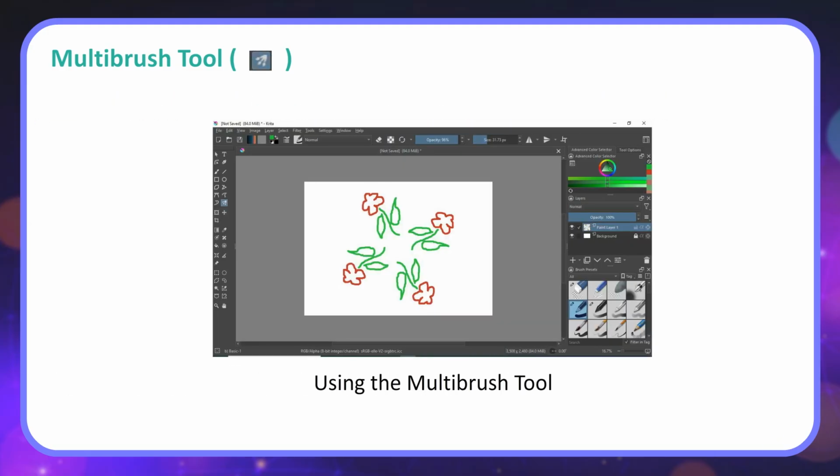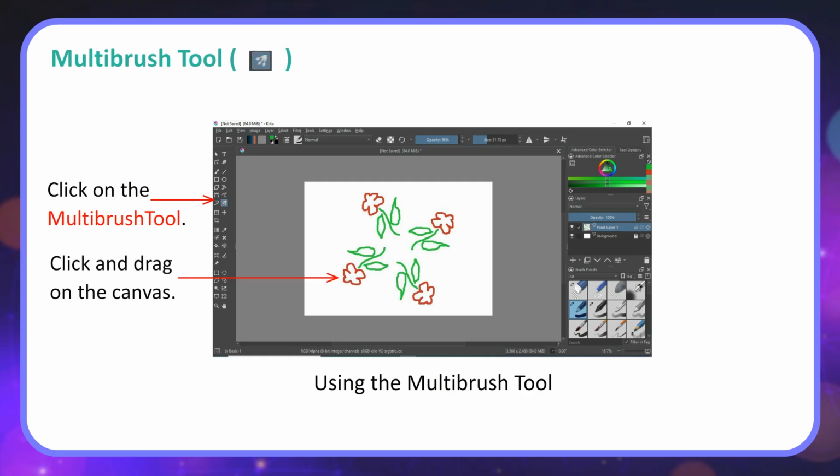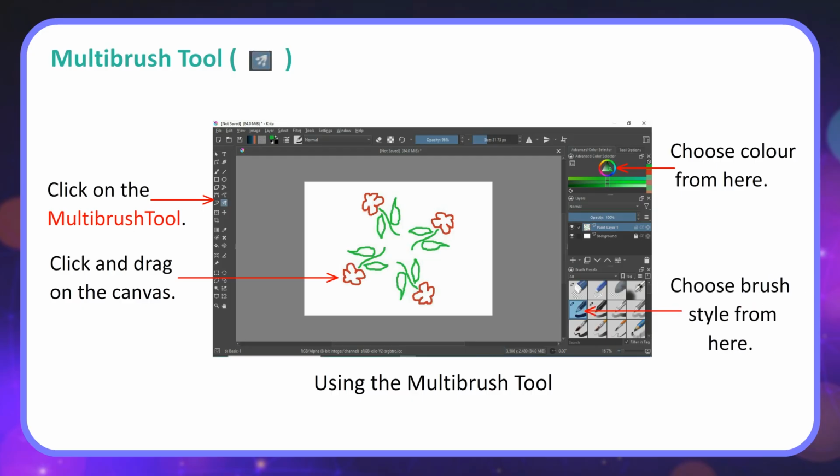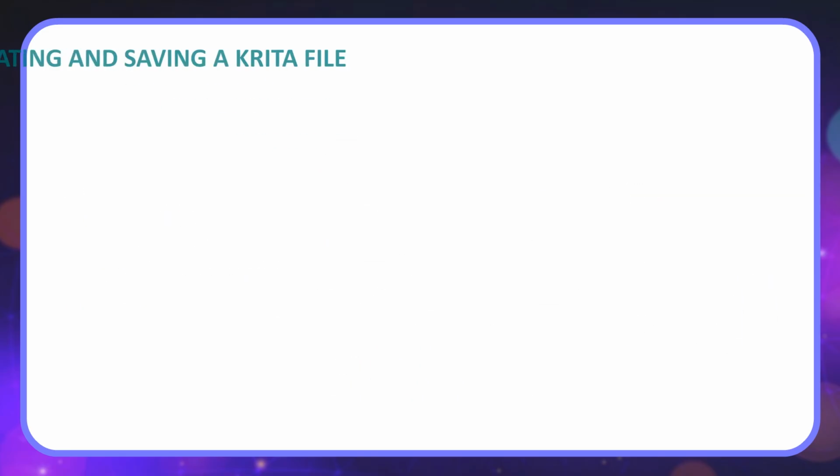Using the multi-brush tool. Click on the multi-brush tool. Click and drag on the canvas. Choose color from here. Choose brush style from here.